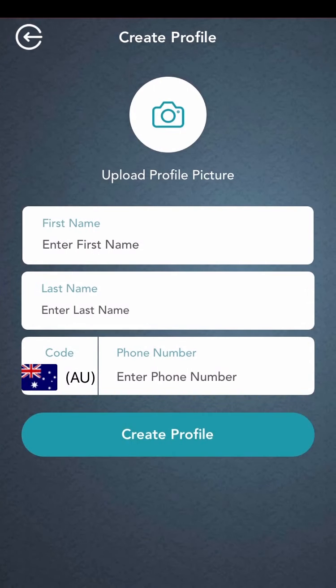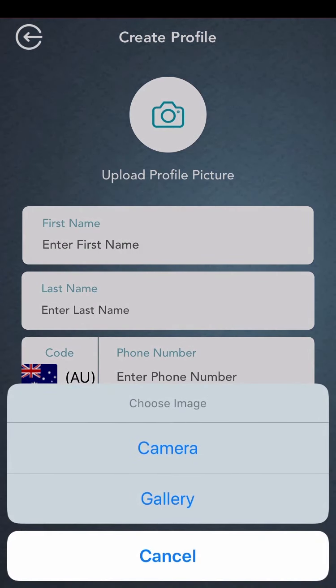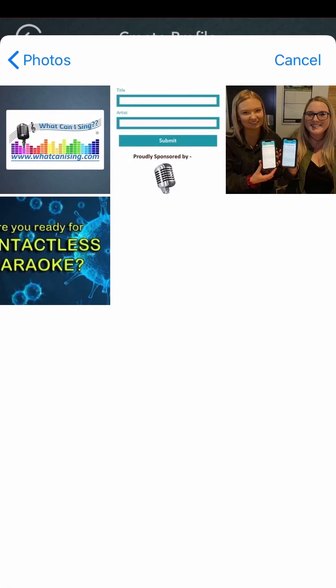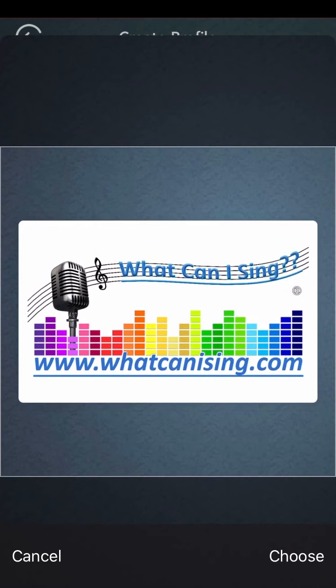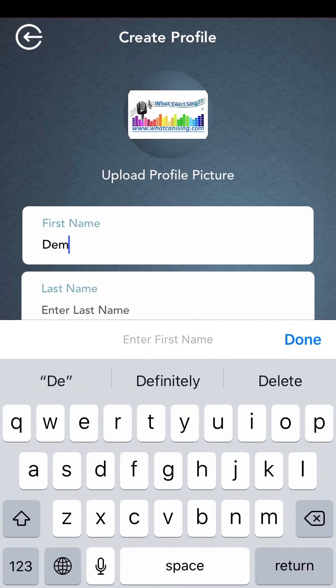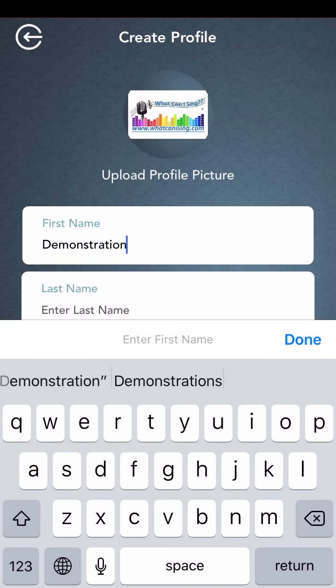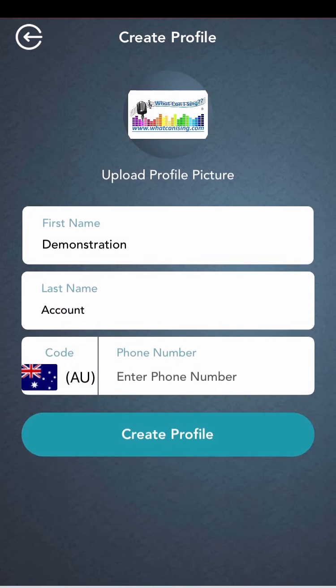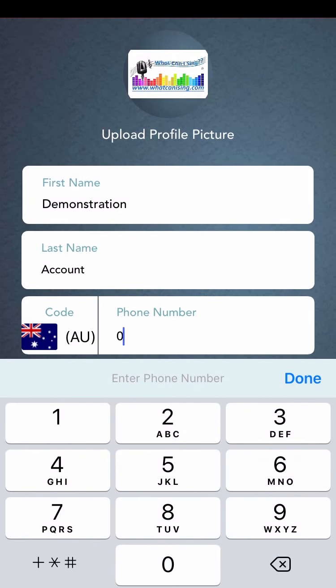So here is where we add our personal info. The first thing I'll do is add a photo from my gallery. So I tap to choose that and add that there. Then you just add your first and last name, and for this example I'm actually going to use some demo details. Then you just add your cell or mobile phone number.